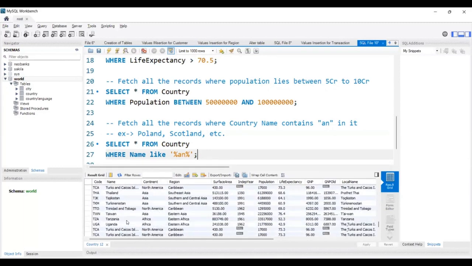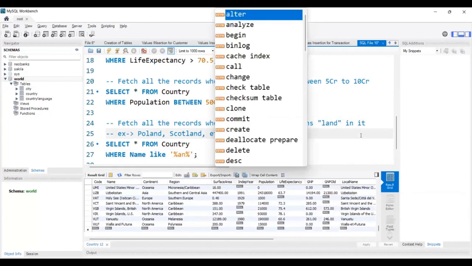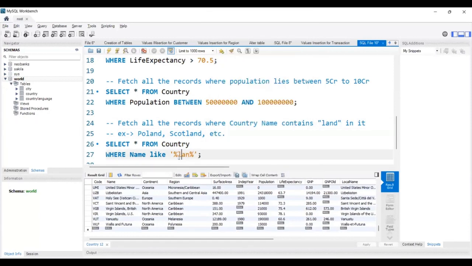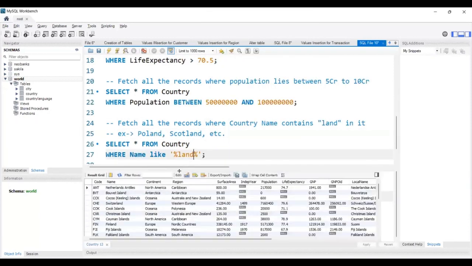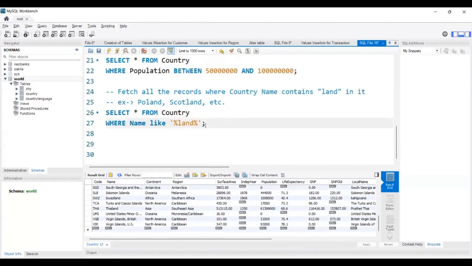Or let's say we write land only. That is much better. It will search for land. Netherlands, Iceland, Switzerland, Ireland, Finland, all these things. Okay, understood? The like keyword. Clear? Yes or no?